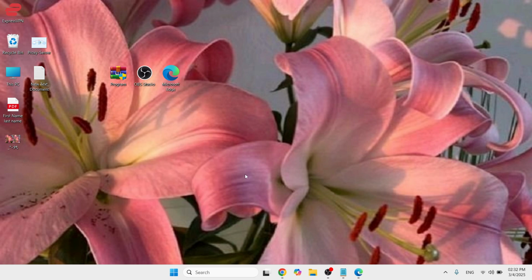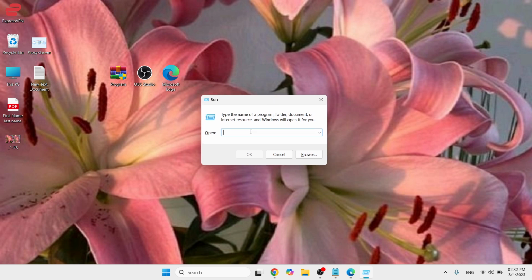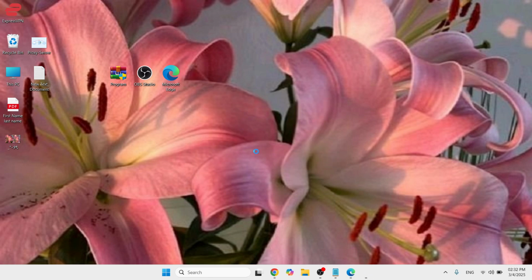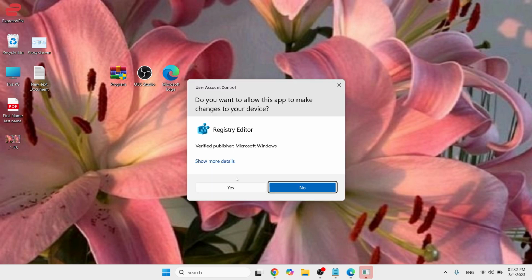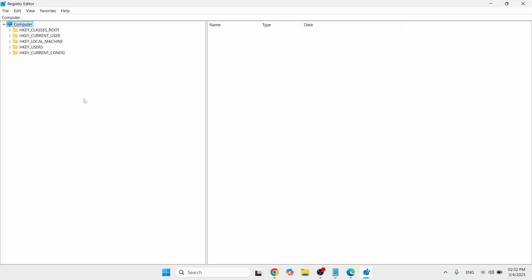Now, in order to fix this, we'll be performing an easy step. The very first step is you need to press the Windows and R keys together to open the Run window. Here, you need to type regedit and then click on OK. User Account Control will ask you to say yes the moment you click on it. Just go with yes so that you are able to open your Registry Editor.